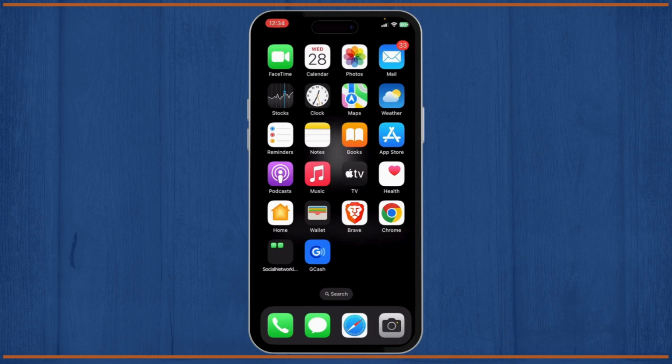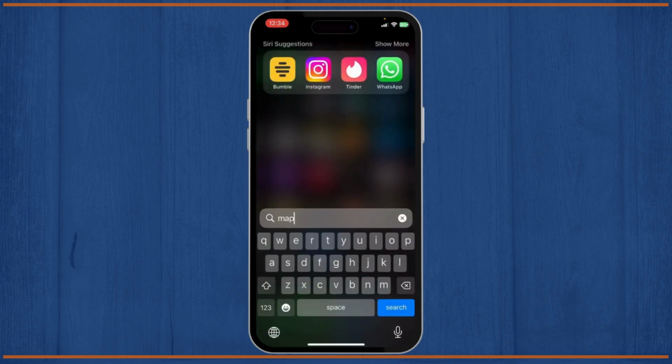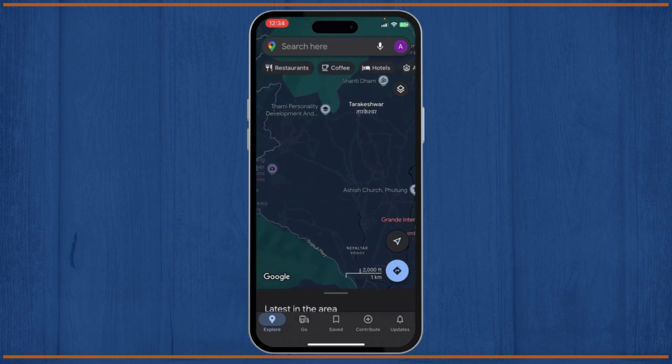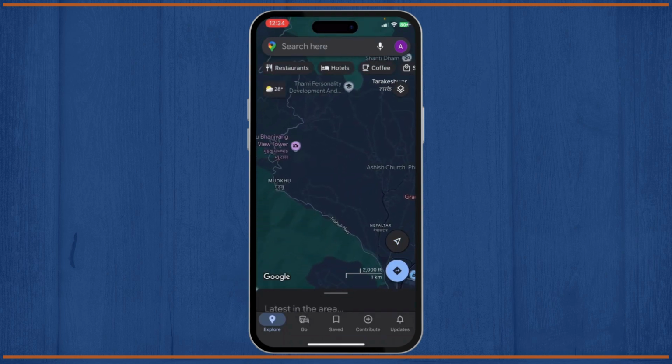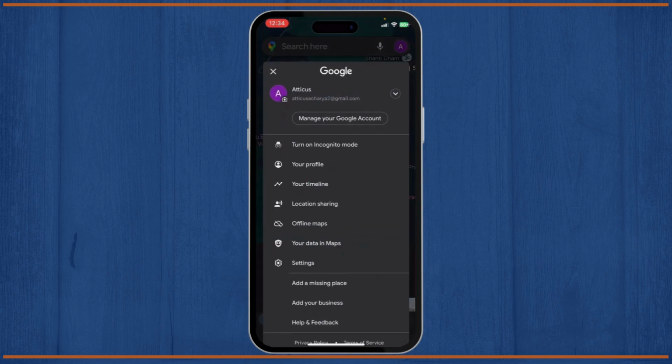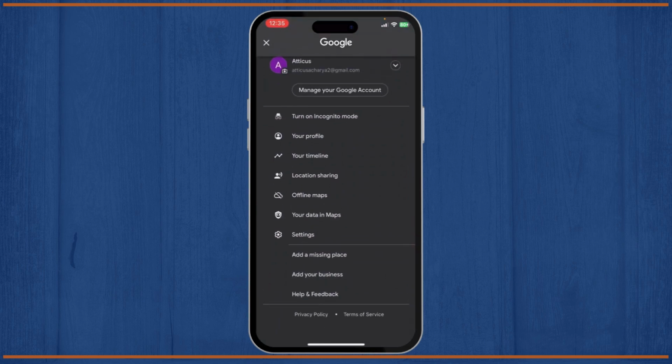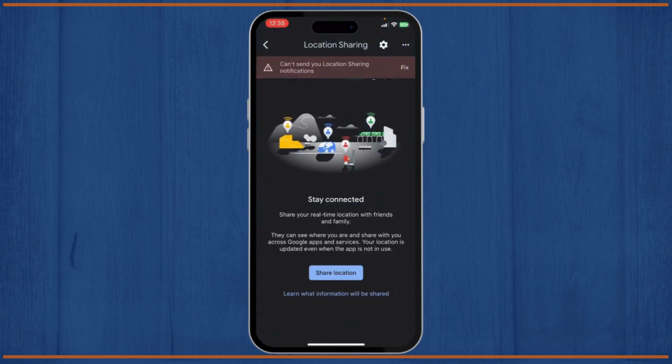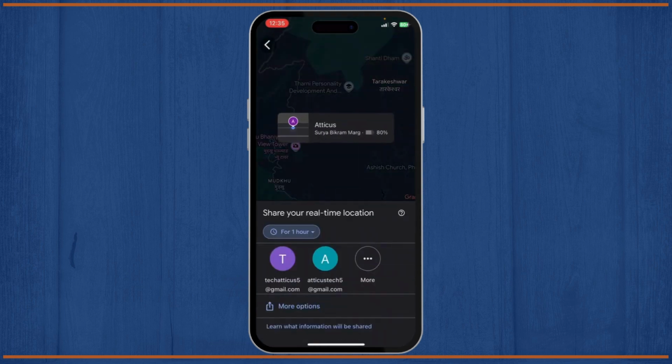Now let us start. First, just open up your Google Maps. Now, after you open your Google Maps, what you're going to do is go to your accounts right here. Now, after you do that, you will see an option to share your location. Like right here, it's called location sharing. Tap on that and just tap on share location.